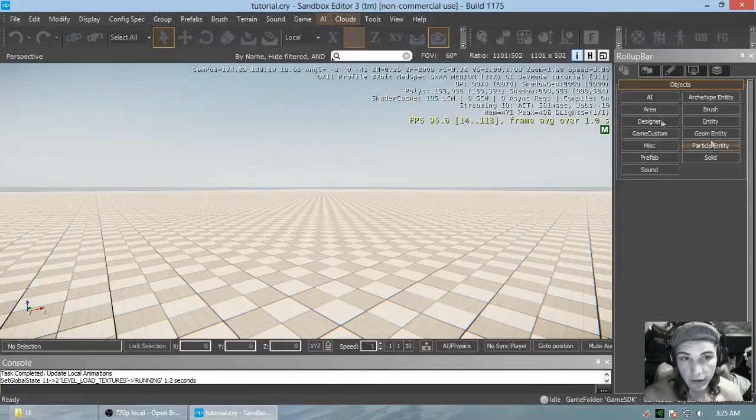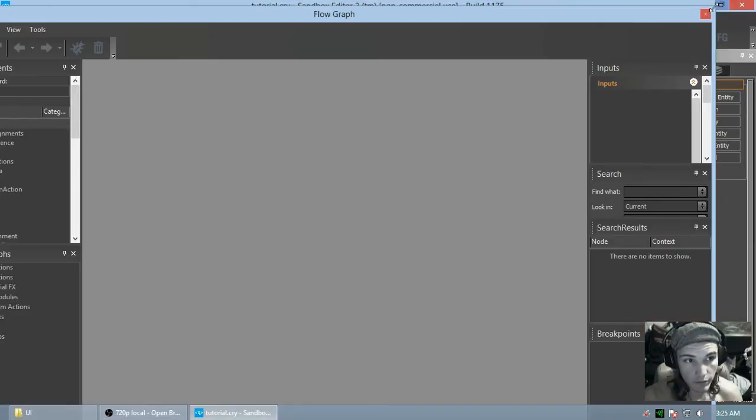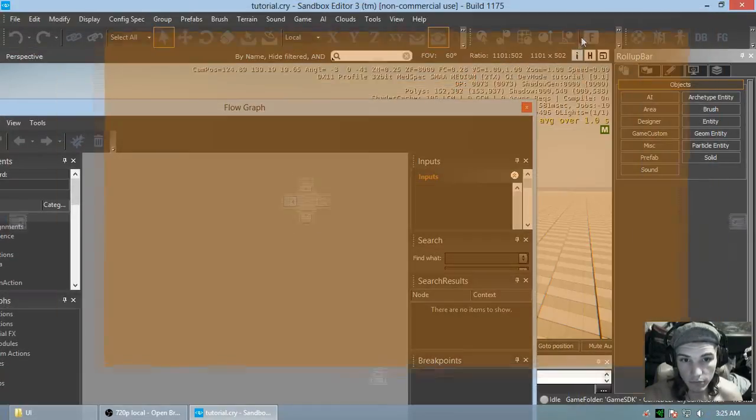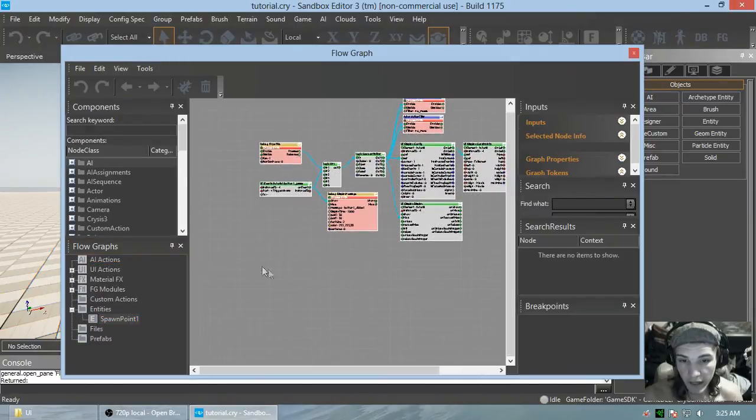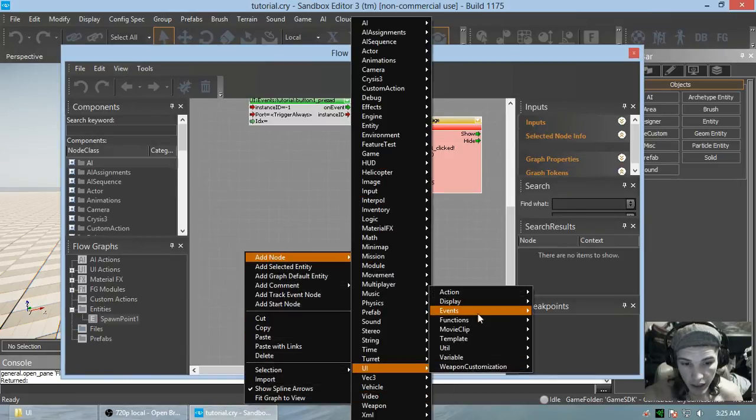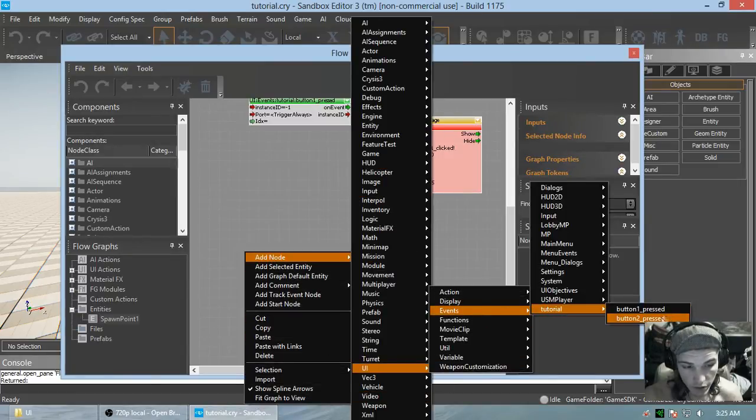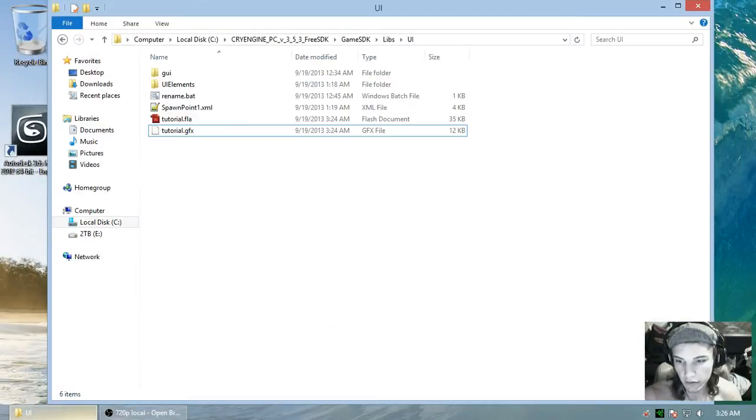Alright, now that the level's loaded, I'm going to go ahead and open up the flow graph and resize it again. And I'm going to go over to entity spawn point 1. Now, what I'm going to go ahead and do is add a new node, UI events tutorial. If you notice, I only have button 1 and button 2 pressed. Oh, I forgot to mention this part. Go ahead and close the editor. We got to go fix that.